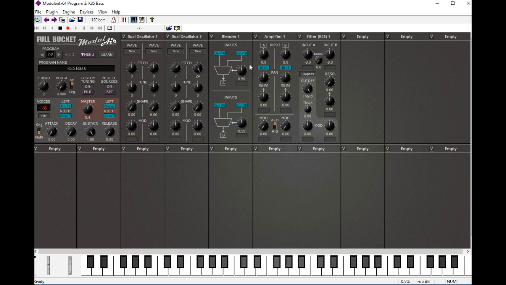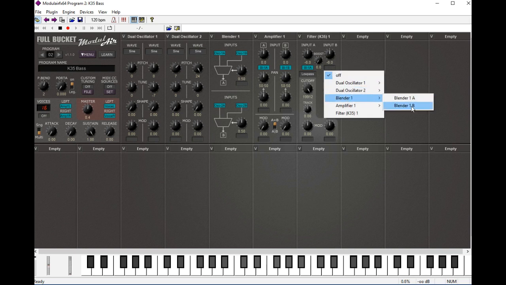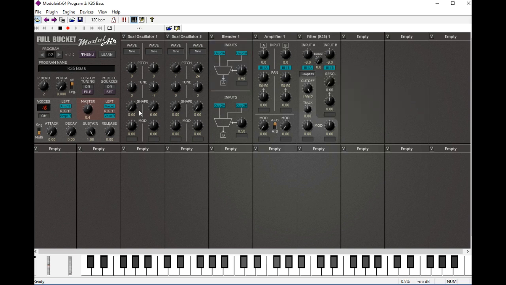So now what we need to do, like I said before, is run the output of the blender into the filter on both sides, or both inputs. And then we'll run the output of the filter into the amplifier. And we can just shut that input off for now. Now we should have the sound going through the low pass filter, which we do.